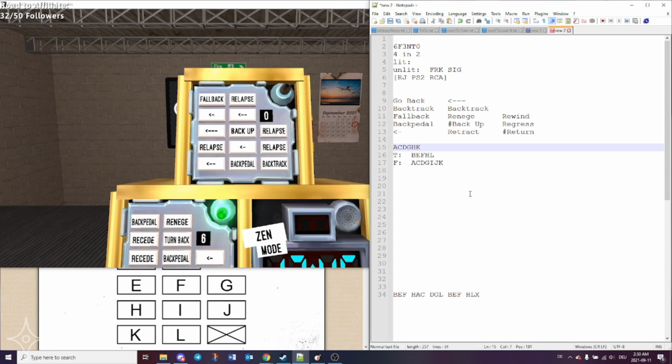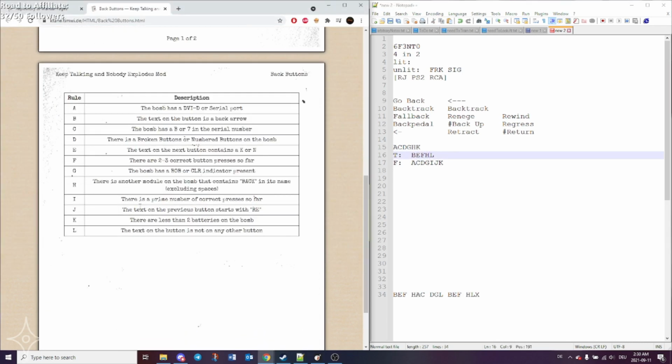And once you have evaluated whether a button is true or not, for example, you have F, which is there are 2 to 3 correct button presses so far. If somehow you come across the button F and have only 0 or 1 press, which would obviously be false, okay. This is mathematically not possible, but for example with I it might be a bit more possible. There's a prime number of correct presses so far.